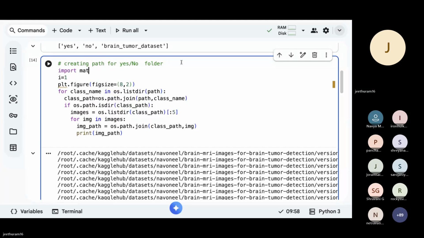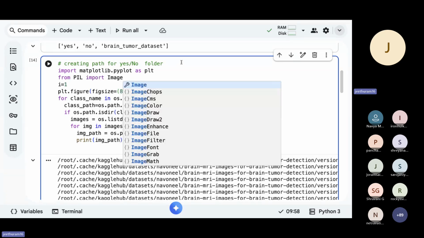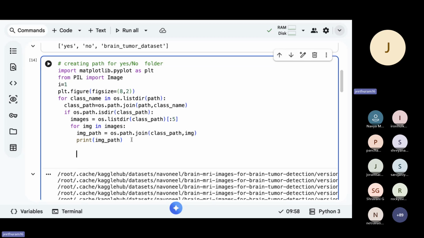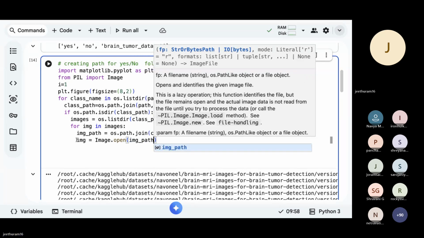Import matplotlib.pyplot as plt, and from the Python Image Library, just import Image. So after getting an image path, what you have to do is load an image, right? How do you load an image? Just use image equals Image.open, pass your image path. That's it.